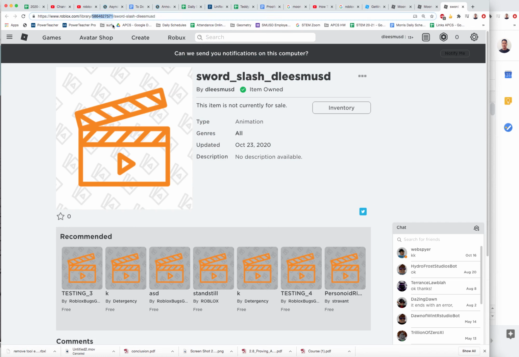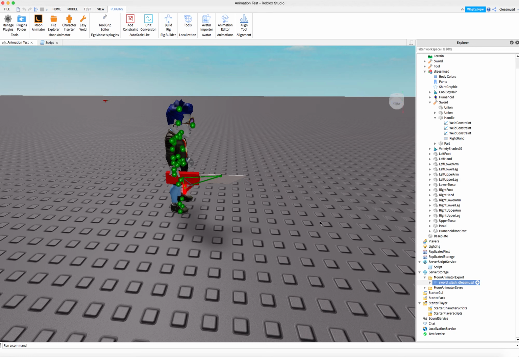So make sure you save that somewhere, right, that ID, and then in the following video I'll show you how to script it so that the character will play the animation when you press the left mouse button.